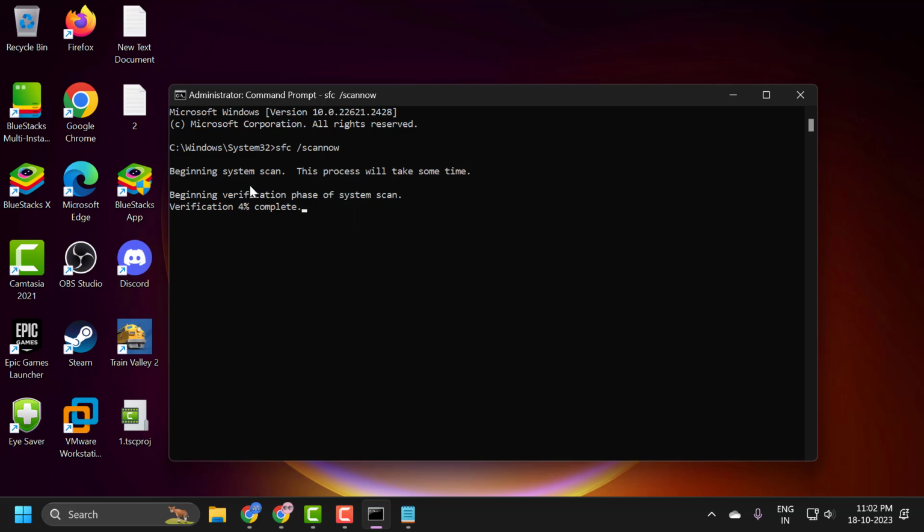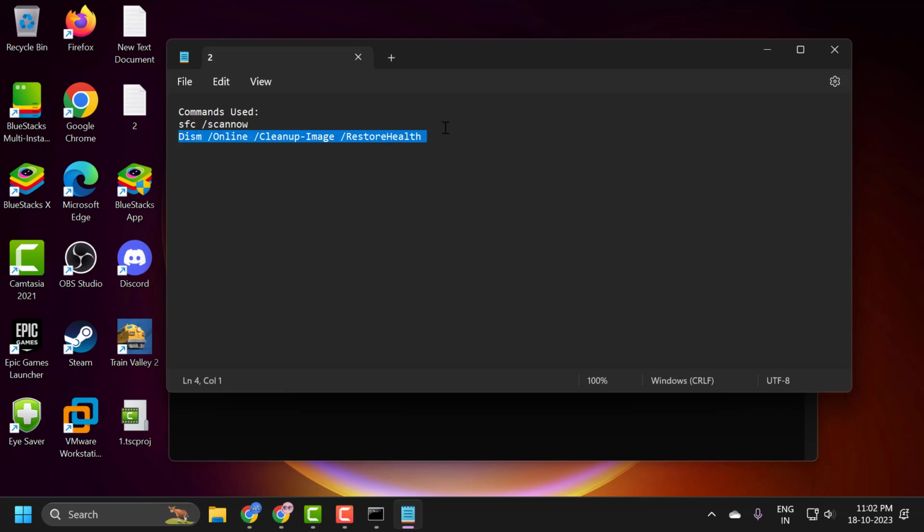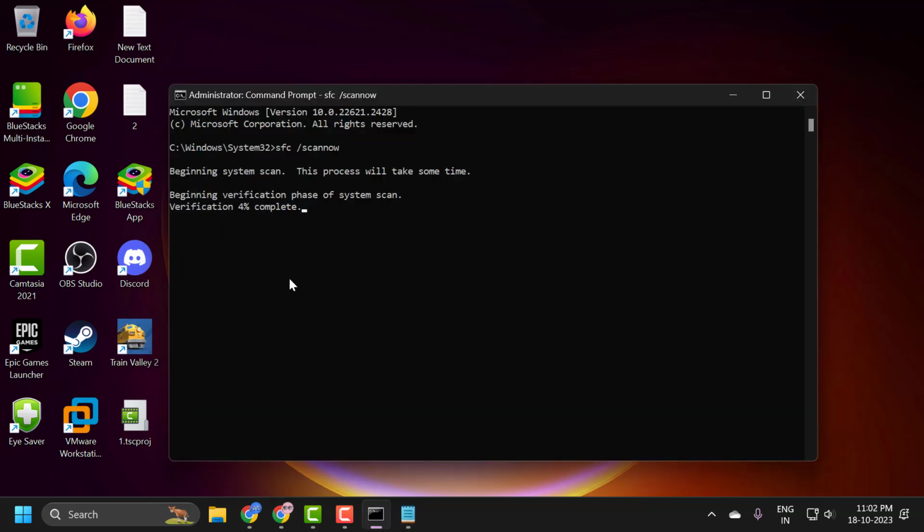After this command is 100% complete, you just need to go ahead and copy the second command. After the second command has completed, you just need to go ahead and restart your PC. After restarting your PC, hopefully your issue has been resolved.